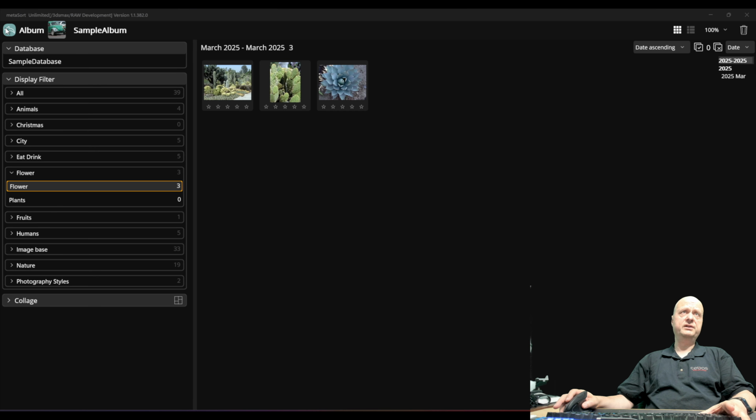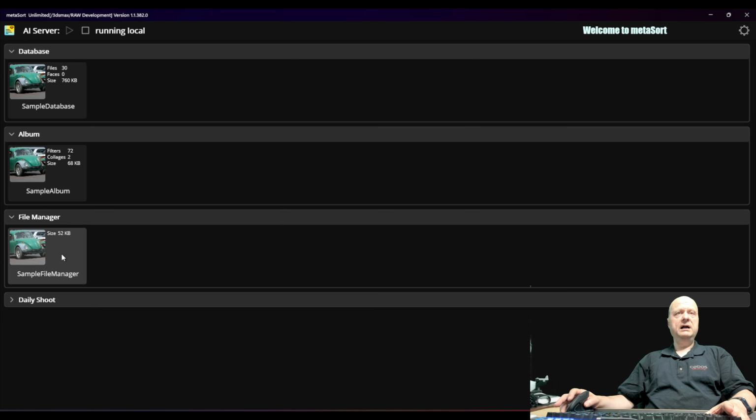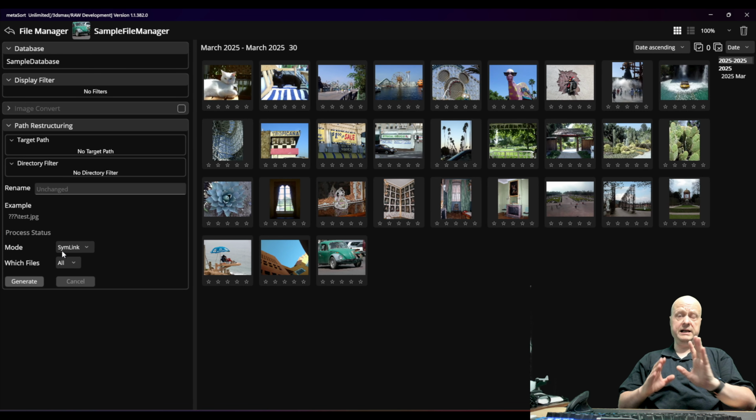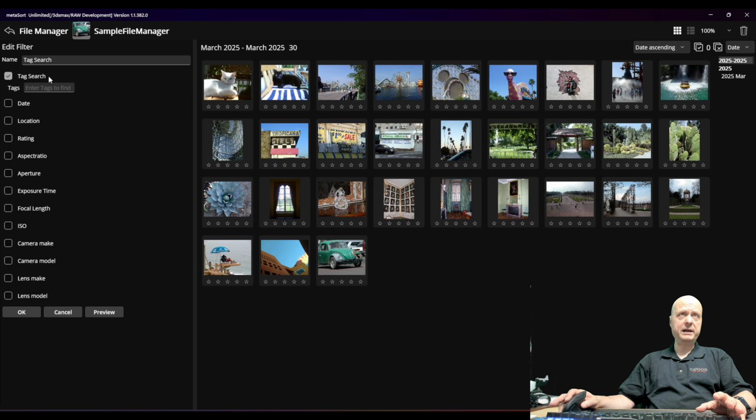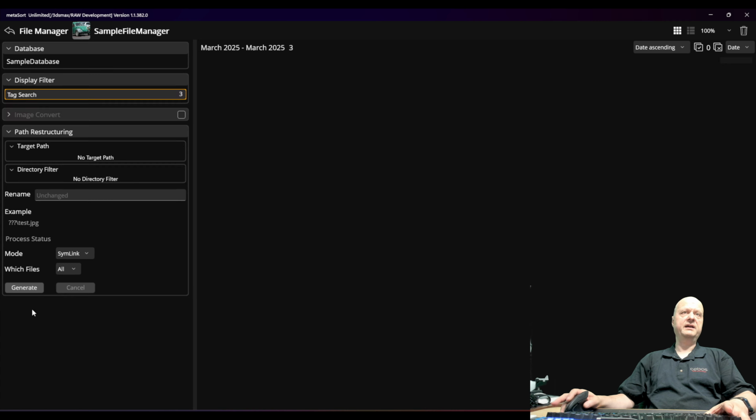Let's go back to our main view. Let's have a look at the file manager. The file manager is very powerful. It lets you organize your files. It lets you modify your files or write them out in different formats. It lets you do all kinds of stuff. Same deal here. We can have search filters. We can add a tag search filter. Right now we have all images. But if we wanted, we could just do our cat search filter and just get the cats, for example.